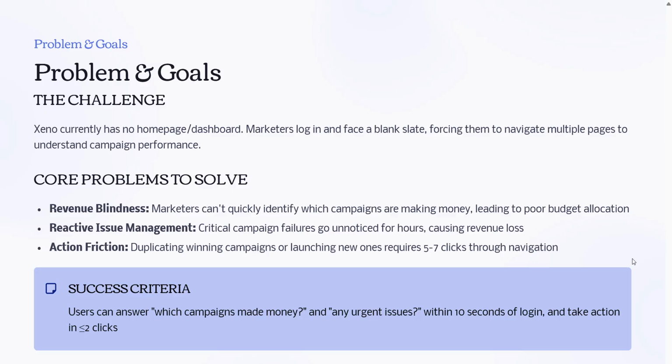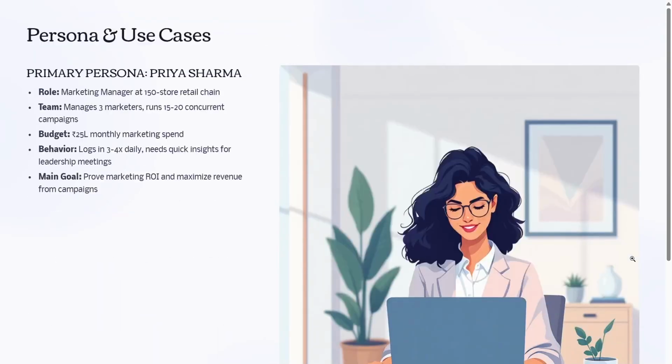And along with that, there is action friction. Simple actions like duplicating or launching campaigns take some 5 to 7 clicks. So my goal here was to make this whole homepage design pretty simple, which helps marketers understand what's happening right now and take meaningful action instantly. So let's go to the third slide.